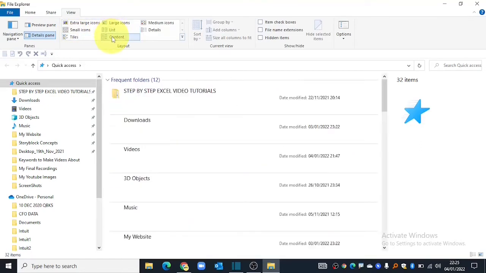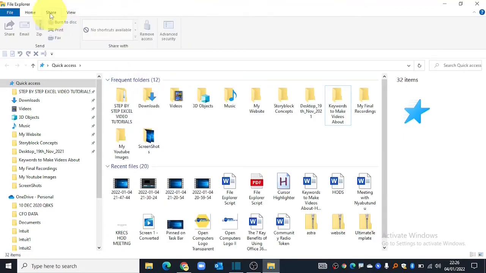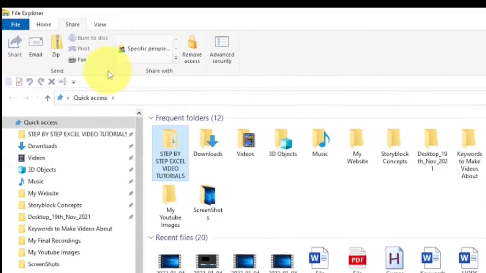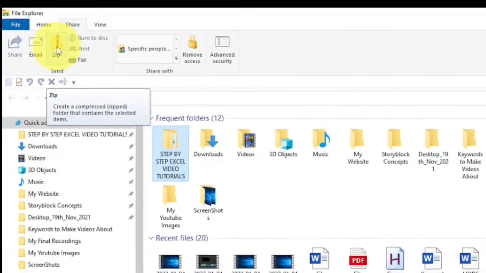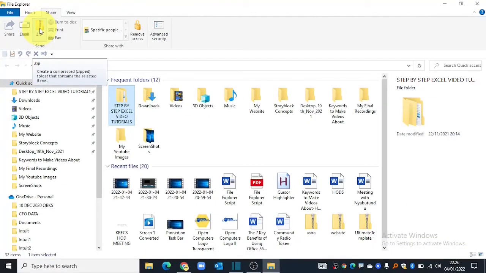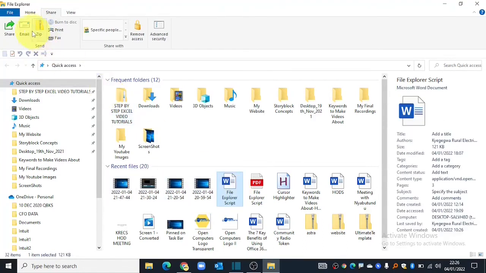and folders to display. If you come over and click on the Share ribbon tab, you'll see that you can quickly create a zip file which you can share with your colleagues. I have a full video on how to create a zip file. I leave a link in the description of this video so you can watch that one as well. You can click on any folder or file and send an email or share it with your colleagues.